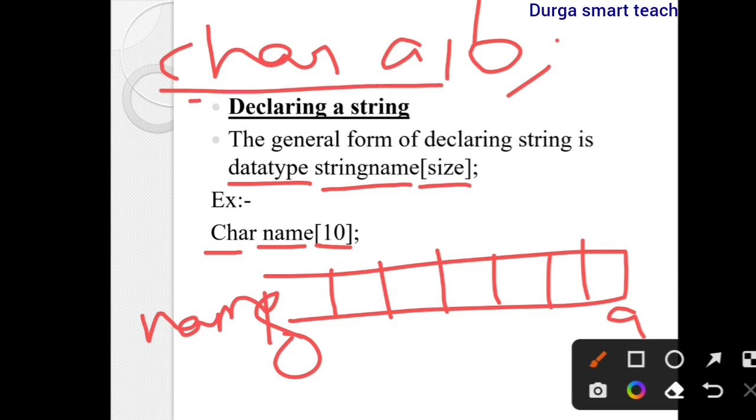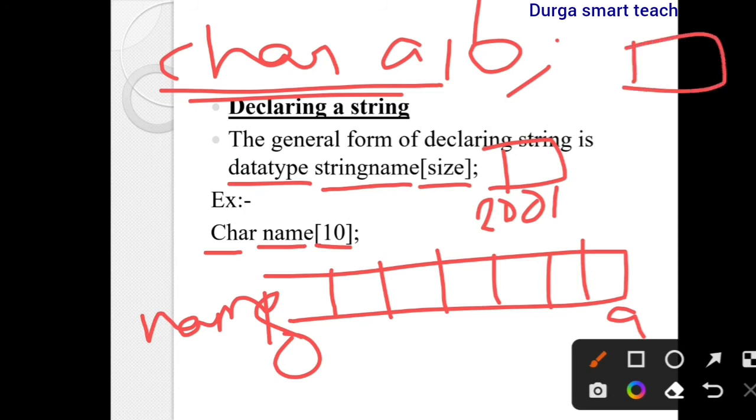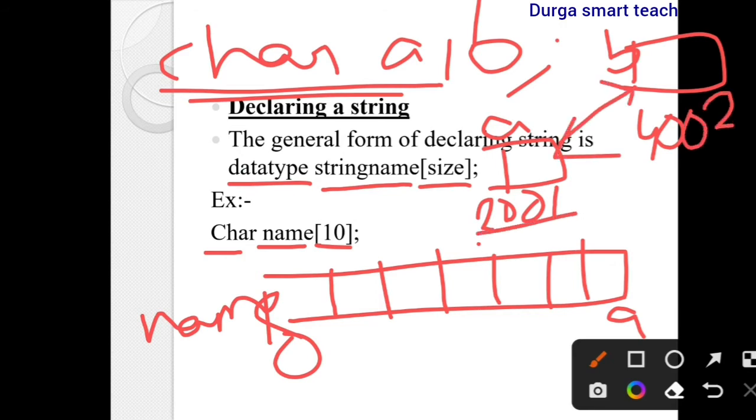So for normal character variables, memory is not allocated continuously. Memory is allocated this way: here the address of memory is 2001 for A, and for B 4002, like this. So here memory is not continuous, because the address of this memory location is 2001 and this memory location is 4002. But here the memory locations are 100, 101, 102, 103, like this. The memory is allocated continuously. That is the difference between character and string.